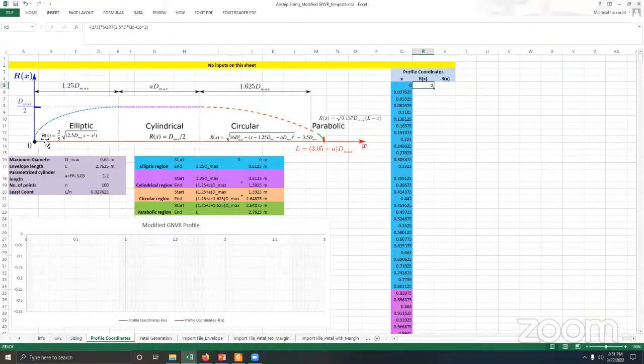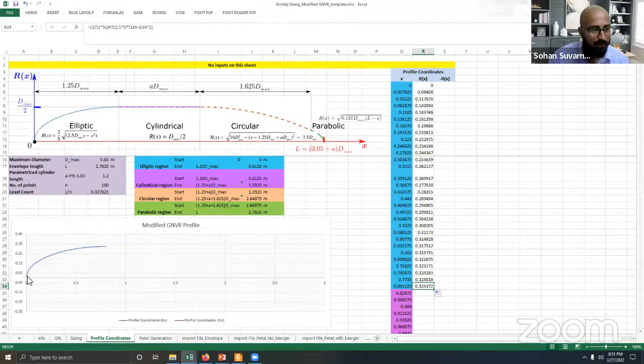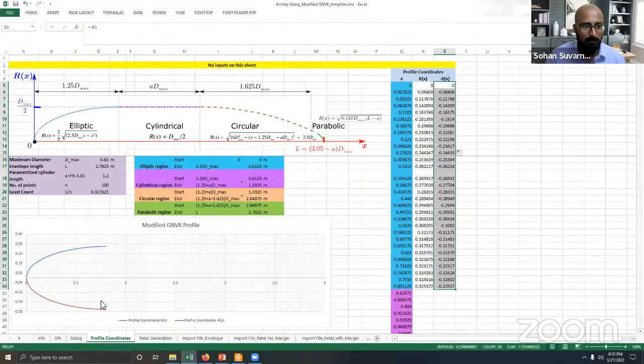Yeah. So as you can see, it's 0. We drag down until the blue point, which is the elliptical region. Here you can see the envelope is being formed, right? This minus R of X is nothing but the negative of this, so I just write equal to minus this cell. And I just drag it down and I have the bottom part now.